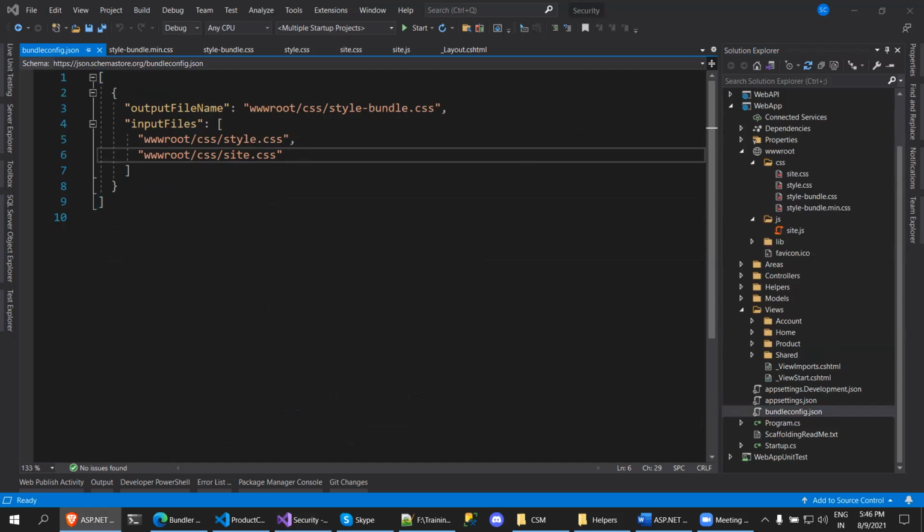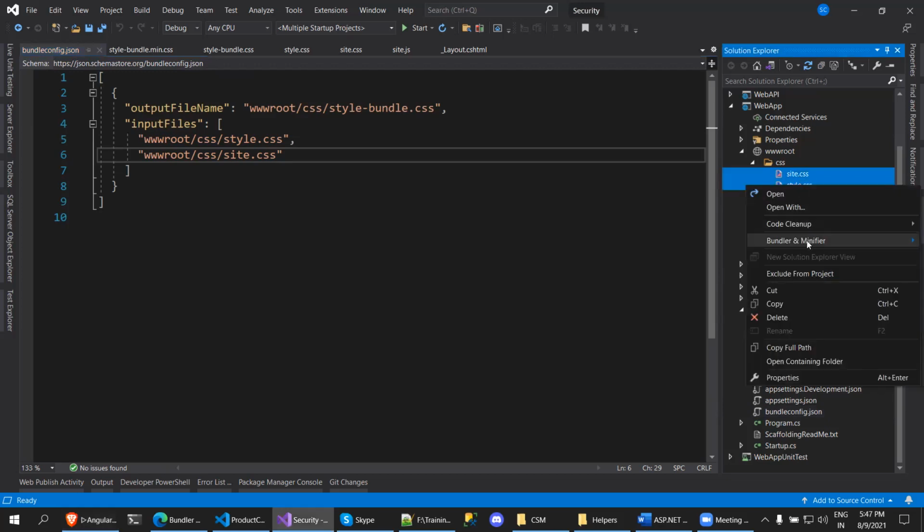So have you added this one? Can you please say again how you added the style bundle for CSS? Is it coming in the option? For style bundle, select these two files, right click, then you will get this option, bundle and minify files.